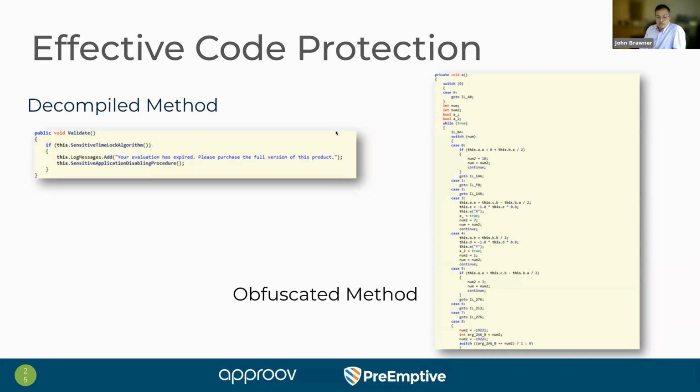On the right-hand side, what we see is an example of obfuscated code. The process of obfuscation destroys code patterns that are easily understandable by humans while remaining semantically and syntactically equivalent to the original code. The runtime does not care if the method is called validate or if it's called A. It's going to still execute the same series of instructions. If you wouldn't mind hitting the next slide, please, George.